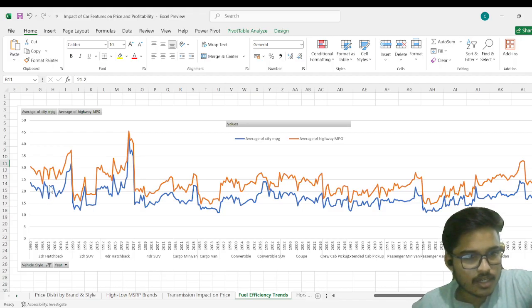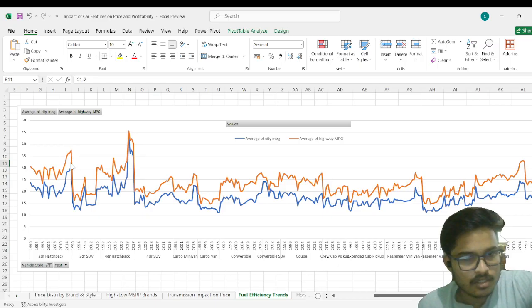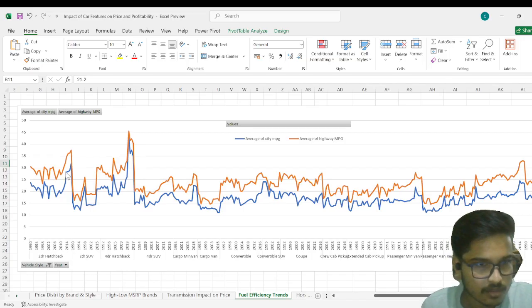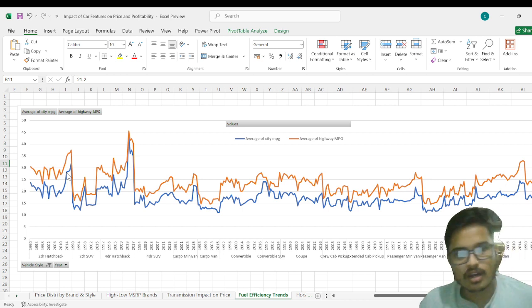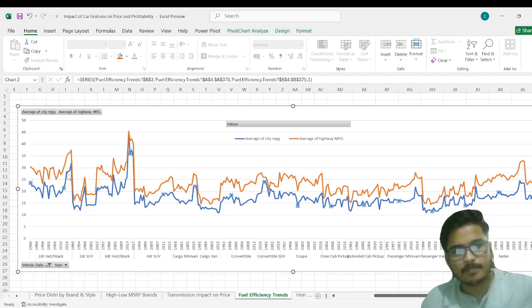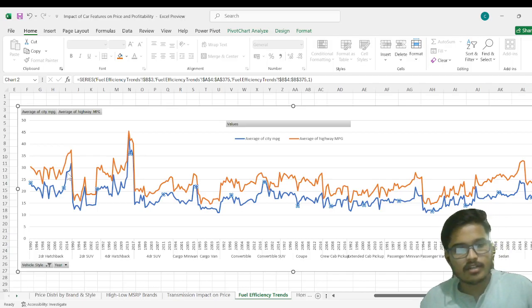It goes through ups and downs, and finally the maximum mileage it was providing was in year, sorry, the year is here. The highest city miles per gallon for the 2D hatchback is found to be 28, in year 2040, according to this data, the latest data.